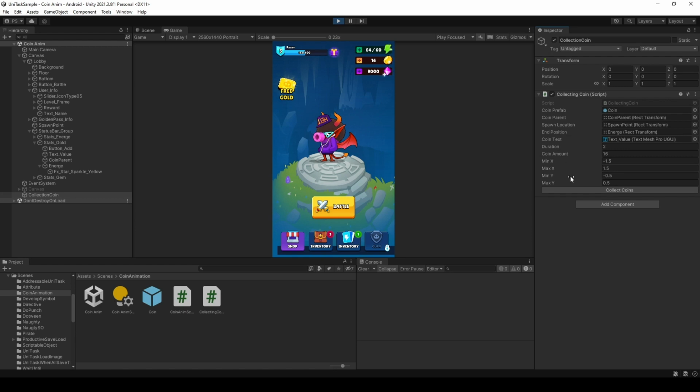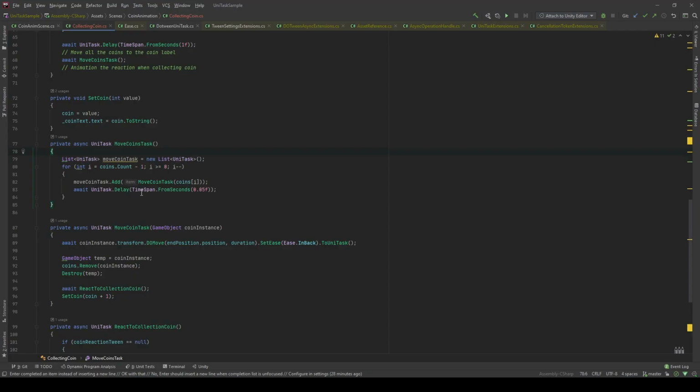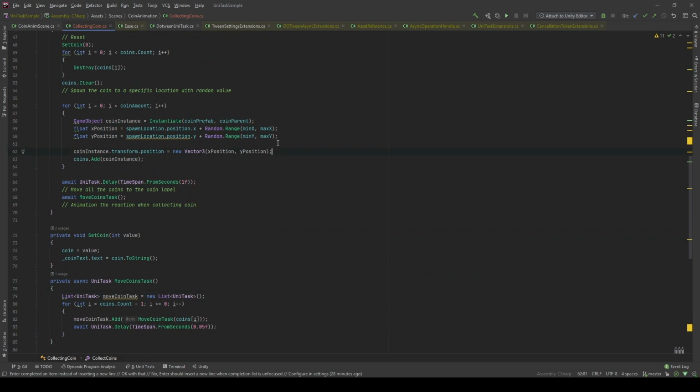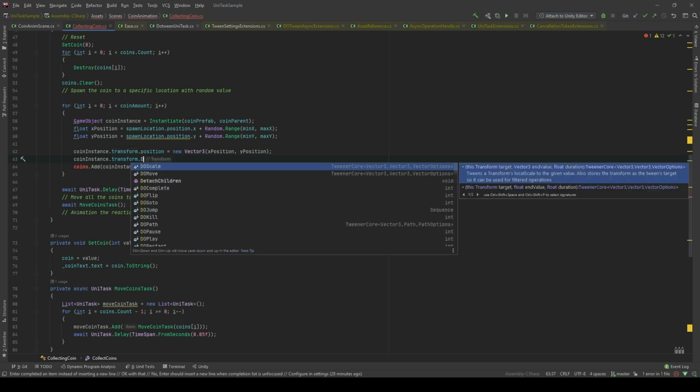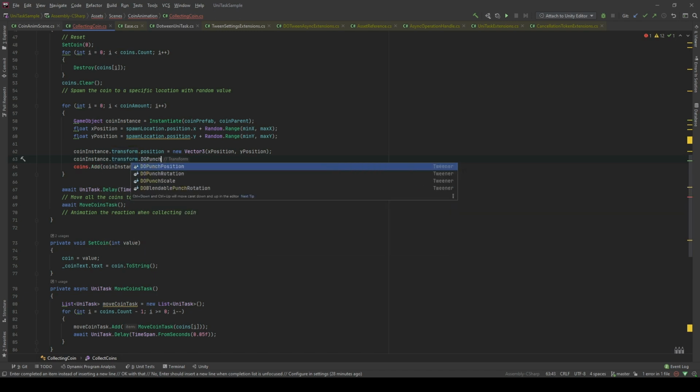However, I think the entrance of the coin is a little bit boring, so let's change that. In the collecting coins, I will also add the DOPunch extension method to the coin instance. So let's do that. I will have the coinInstance.transform.DOPunch, but then I will punch the rotation of it.